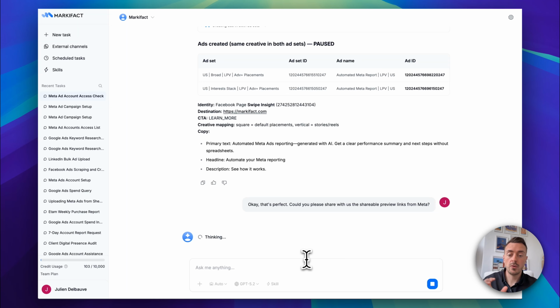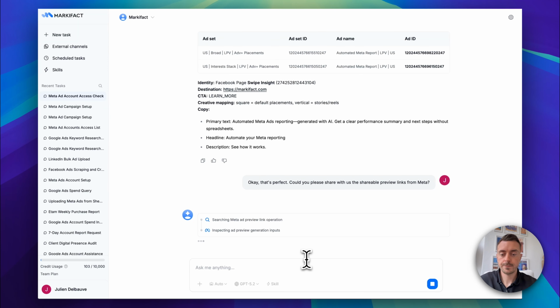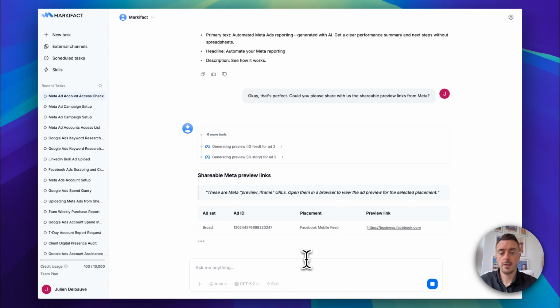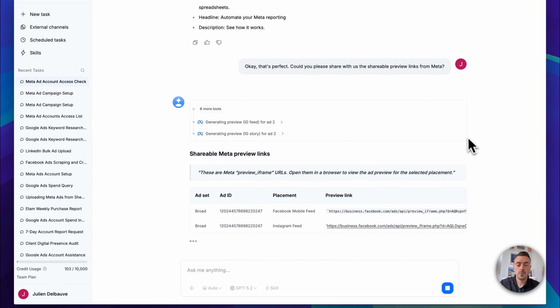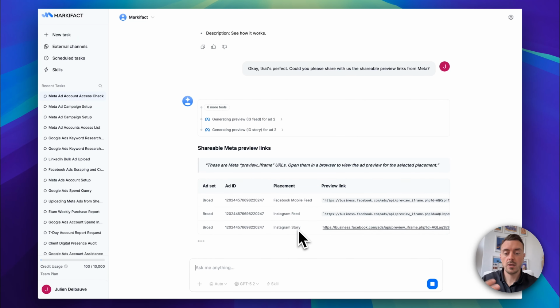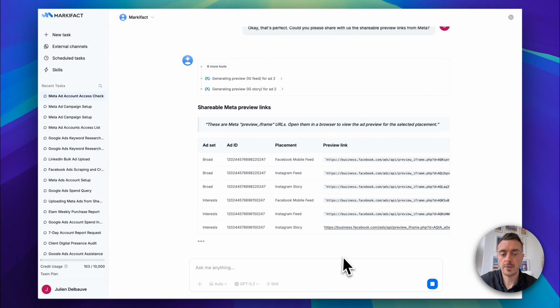So it will give you the preview links that you can send to your clients or colleagues for validation. And there you go, we have the shareable preview links. It created one for feed and one for story, so we can have different previews. That's perfect, and we can share that with our clients or colleagues. It's even creating them for all the placements. That's perfect.